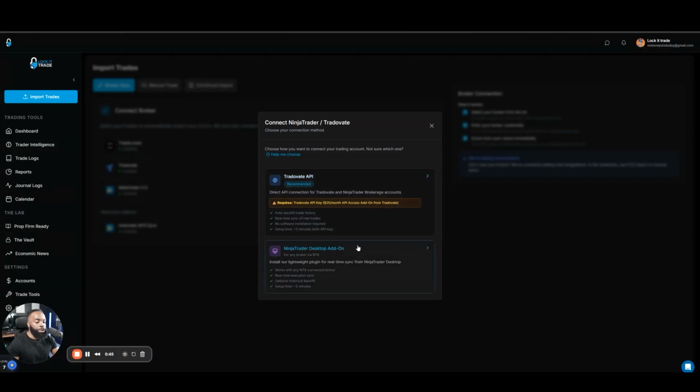Tradovate gives you two options. You can either use the Tradovate API, which is an add-on that Tradovate has itself, which is an additional $25 that you have to purchase strictly through Tradovate. But you can also use the NinjaTrader desktop add-on, which is free, and I highly recommend going with this one just because of the simple fact you don't have to pay an additional fee.